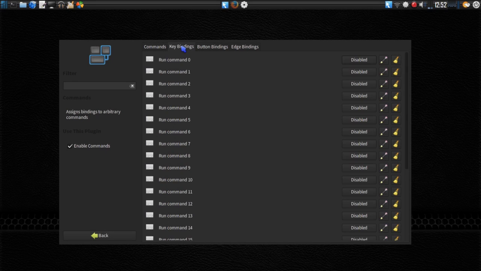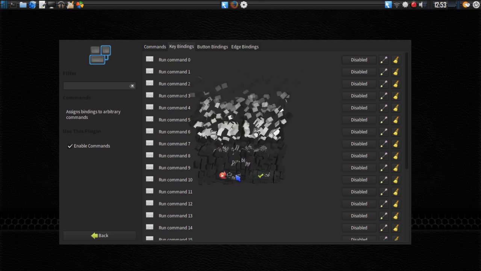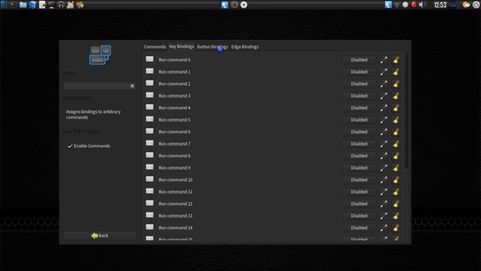Now, there are a number of things I can do to this, such as adding key bindings. So I could put in, when you press the button and you enable it, it will ask you to grab. You can press the grab key combination and just type in what it is that you want to do, and then it will do that. I'm going to press cancel because I want to try something different here.